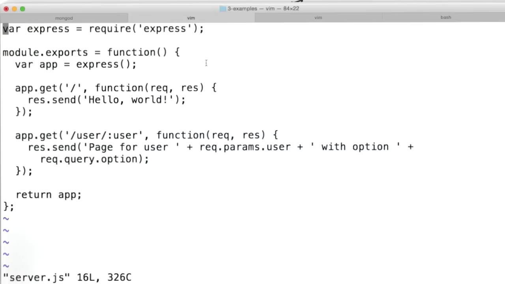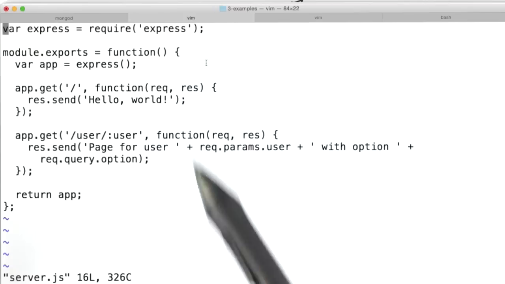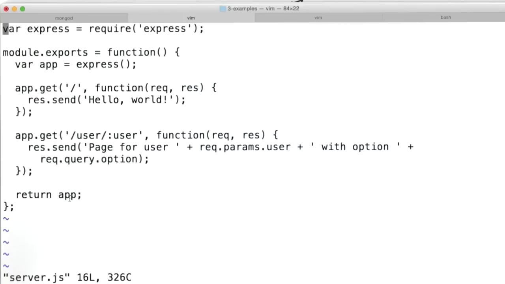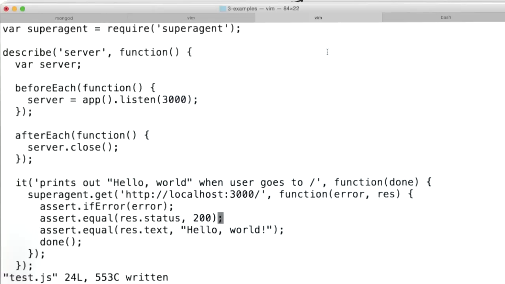This is the same server.js file that you saw in the Express HTTP server lesson. It exports a function that returns an Express app. Thanks to Node.js's asynchronous I/O, you can use this function to start a server in your Mocha test code and make HTTP requests against your live server. Here's the actual Mocha test code.